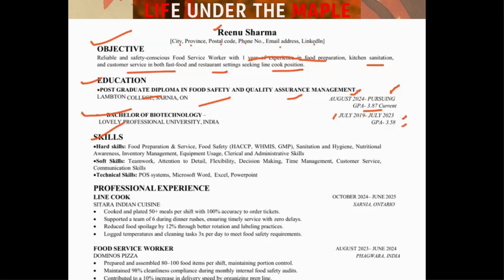Skills. For hard skills, you have food preparation, HACCP, WMS, GMP, sanitation, hygiene, nutritional awareness, inventory management, and equipment usage. Whatever hard skills she has, she mentioned here. For soft skills, you need teamwork, attention to detail, flexibility, decision making, time management, and customer service. Technical skills include the POS system, that is the point of sale system used in Canada, and Microsoft Word, PowerPoint, and Excel. So she has these kinds of skills.